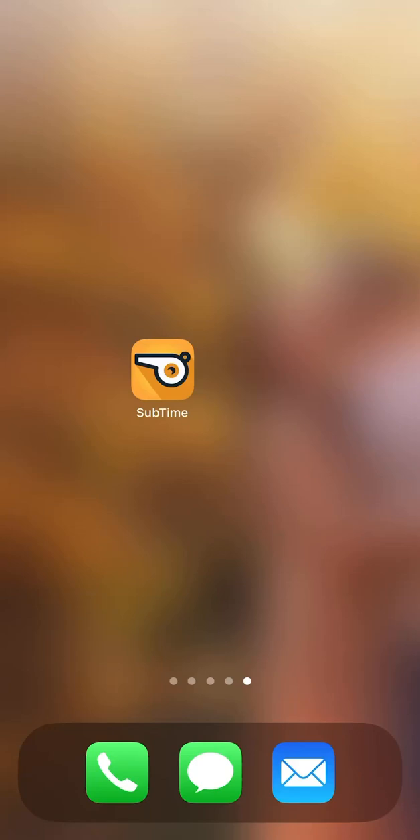We're now going to talk about how I use this app during a game. I'm going to do two demos. The first is more of a manual demo, and the second is more automated. So I'm going to open up SubTime one more time.